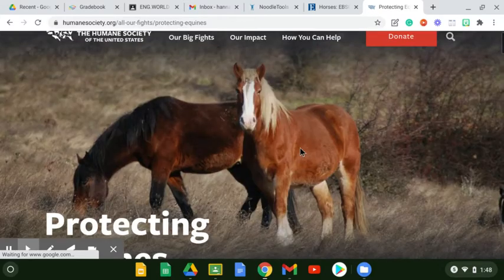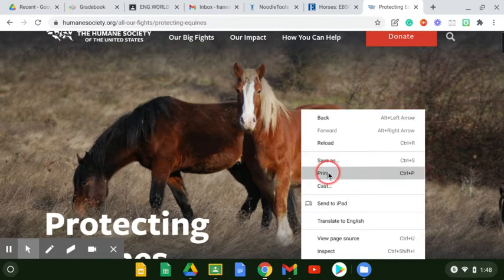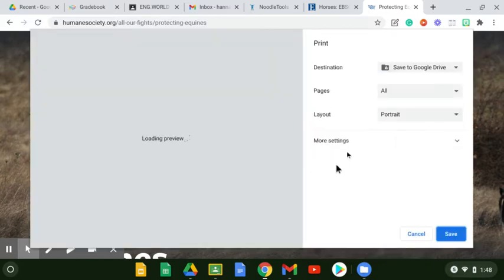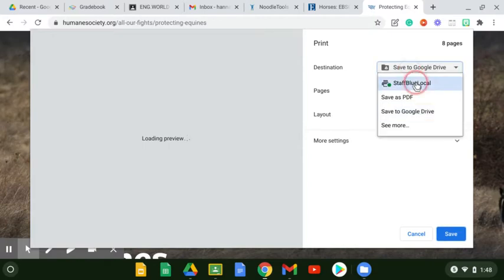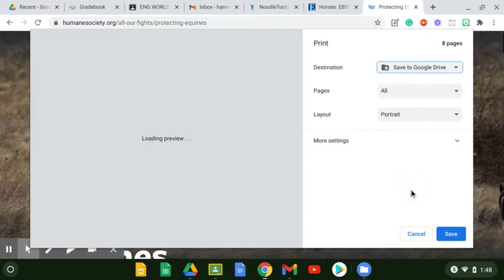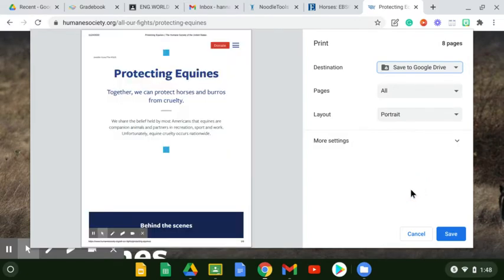Now, first of all, if I want to save this to my folder in my Google Drive, this is how I do it. I right click, I click print. It's going to pull up this option. I'm going to choose save to Google Drive. It's probably going to send you to a printer, but choose save to Google Drive. And then when you click save, it's going to save the PDF to your Google Drive that you can then pull into that EBSCOhost folder.